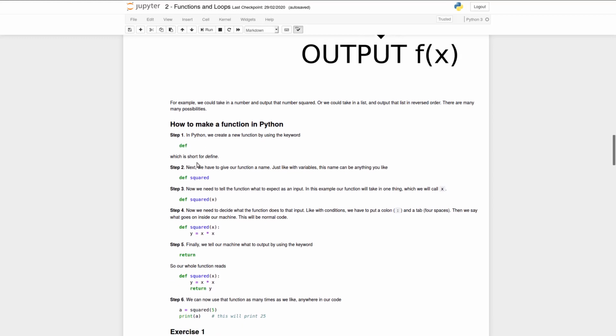The next thing is we need to give our function a name. When you come to name a function, it's basically like how you would name a variable. You can use letters, you can use numbers. It doesn't matter too much as long as it doesn't start with a number, it has to start with a letter. So in this example, we are creating a function and we're calling it squared. So we go def squared.